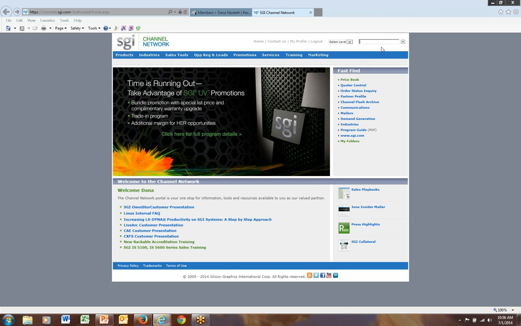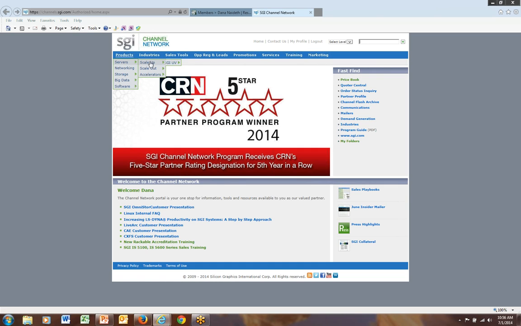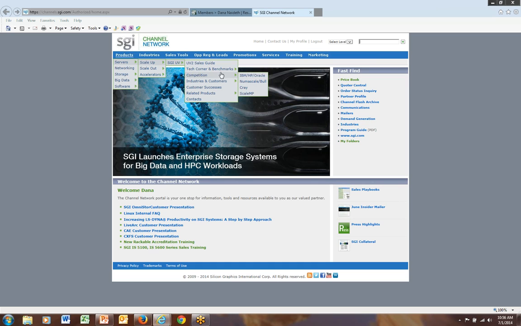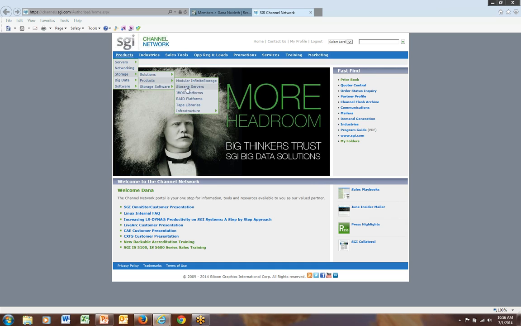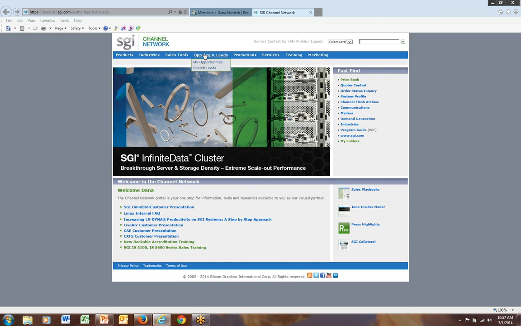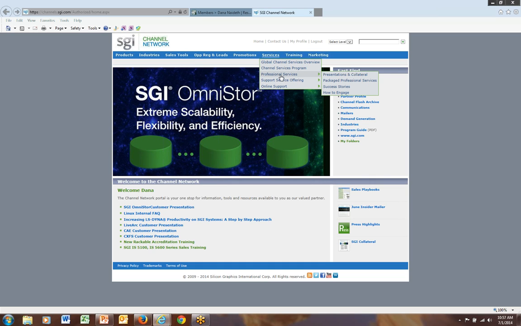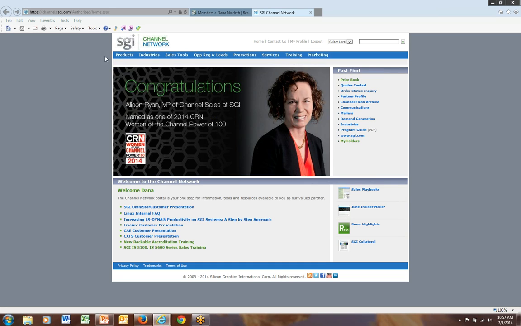And so let's do a generic search first. Let's just search for some content. Before we search for that content, let me just quickly show everybody how detailed and how much content exists in this portal. This is just the products area, and just one product in the product area. And you can see how rich this portal is with information for these partners at SGI. You can see there's a lot here to enable partners.